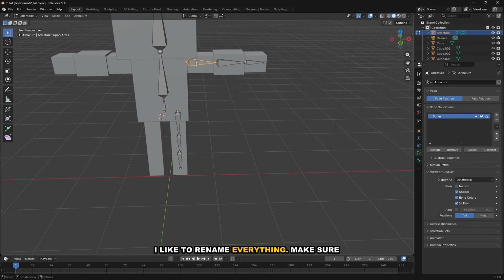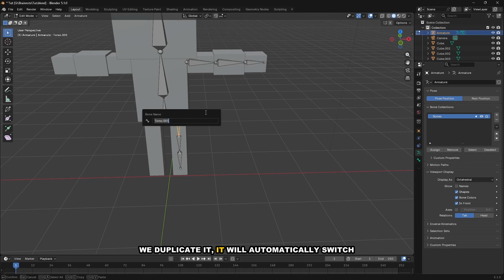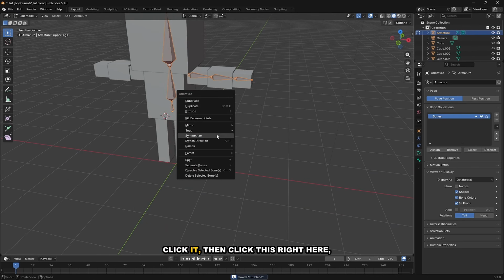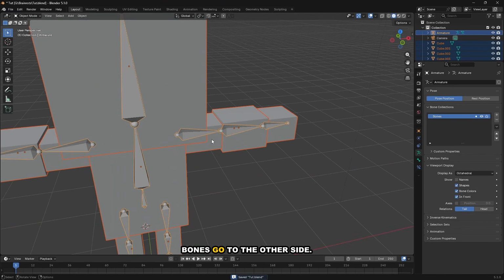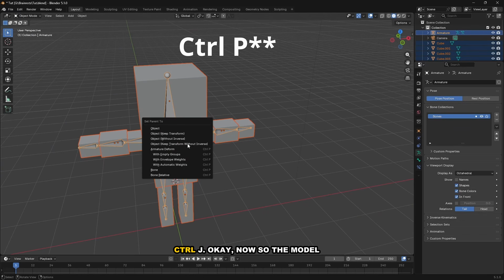It's the part that I like to do. I like to rename everything. Make sure you have a .L or .R on the bones depending on the side they are on. Let me give you an example. All the bones on the right side should have this, so when we duplicate it, it will automatically switch to the left side. Okay, now guys, you're going to right click it, then click this right here, then it should make the bones go to the other side. So select the whole model and make sure you have the bones selected. It should be highlighted like that, and right click and press Ctrl J.